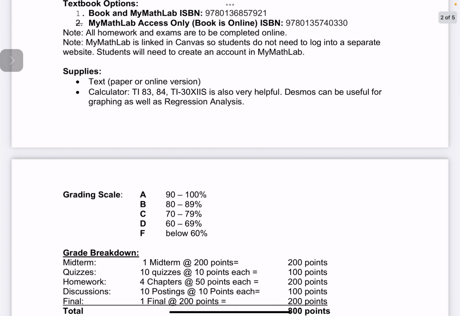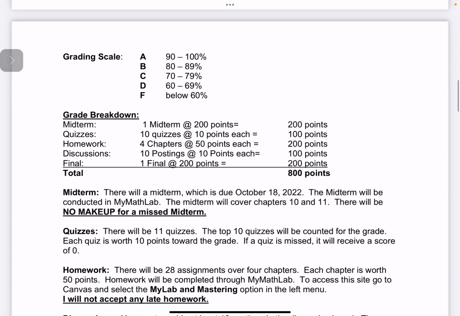So you need some type of textbook. Calculator: a TI-83 or 84, or a TI-30X IIS, is also helpful. Decimals can be really useful, especially when we get into the statistics part with regression analysis. Here's our grading scale: A, B, C, D, F. We're going to have a midterm and a final. We're going to have quizzes. We're going to have the four chapters of homework, and then 10 discussion postings.